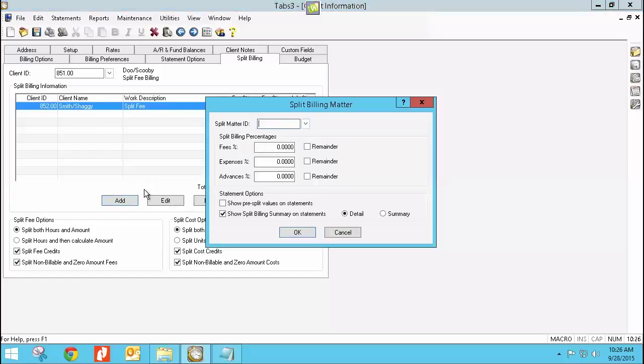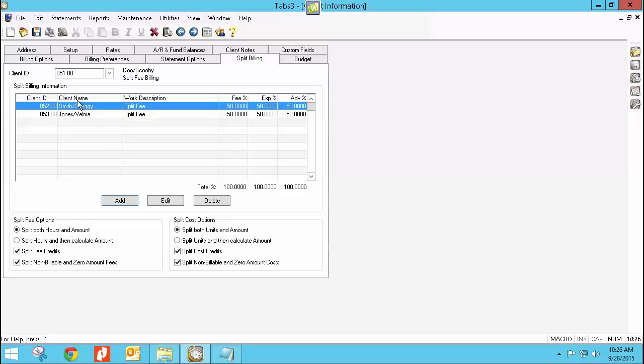Now I'm going to add another one. And this time I'm going to pick Velma. So I've already created her. So Velma is in the system. I'm going to make her pay 50% as well. And I'm going to show on hers too. I'll show the difference here. I'll do the two. And we'll say okay. And so now what we're saying is all the time for the Scooby-Doo matter will be recorded on the Scooby-Doo matter. But once we perform our split billing, everything that's out there is going to be split 50-50. Shaggy's going to pay 50 and Velma's going to pay 50.